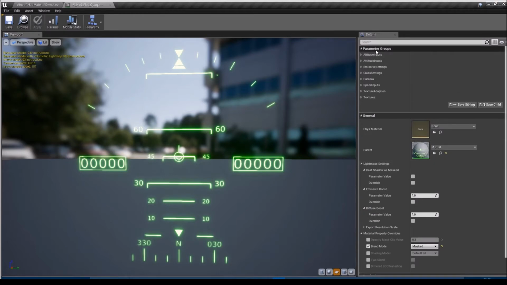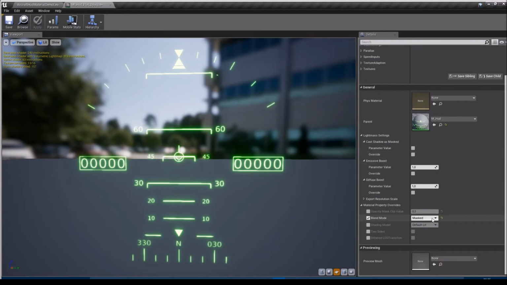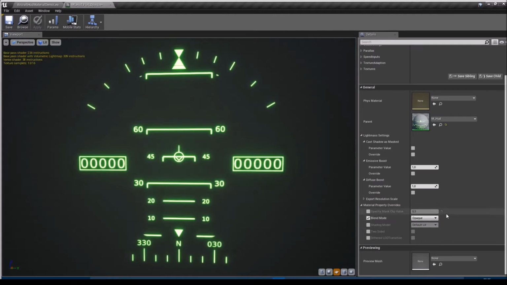I'm going to explain to you the parameter groups which will control different settings. But first of all, let's watch the general setup. Maybe most important is the blend mode. When you change the blend mode, you can select if your HUD is going to be opaque or translucent or whatever.